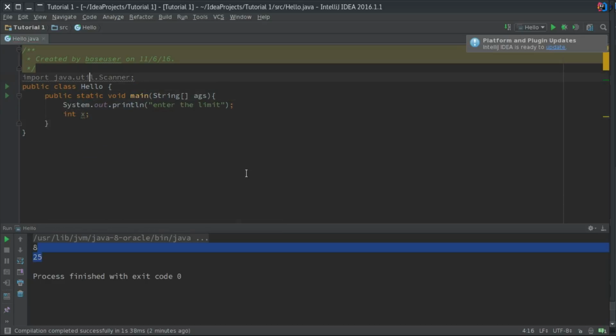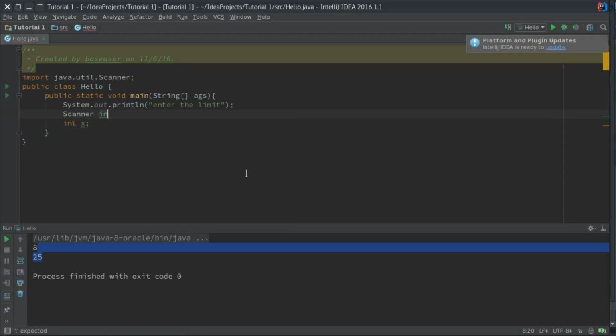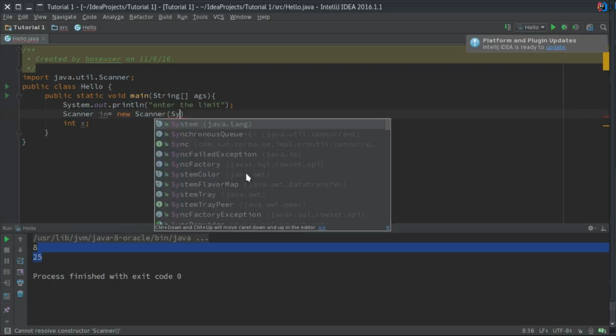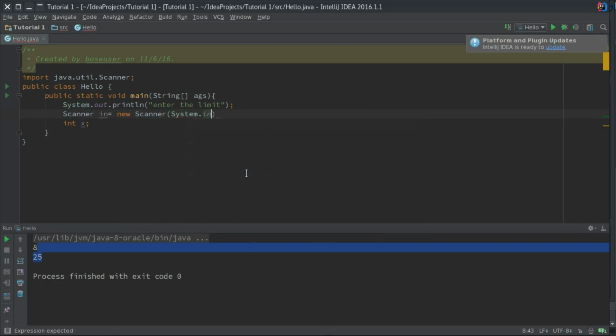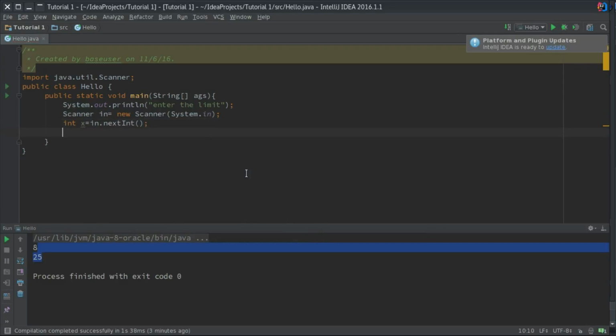Now if you remember, to take input we need Scanner. So first I need my scanner running up and ready. Scanner, you can name it anything, is equal to new Scanner, and then get the input from System.in. Now to take an input in integer, we write the scanner name dot nextInt, and then we have our limit.